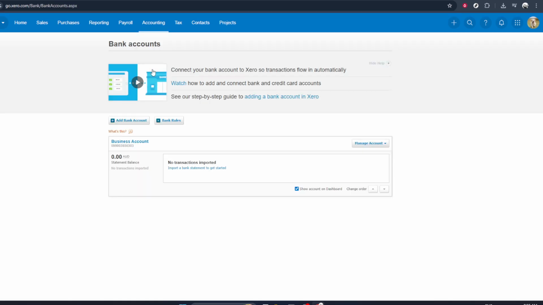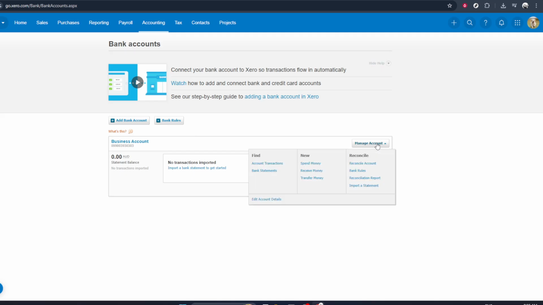This will take you to a page that lists all the bank accounts you've set up in Xero, such as current accounts, savings, credit cards, or any other connected accounts. Take a moment to locate the specific bank account that holds the statement you want to delete. It's important to choose the correct one so you don't remove the wrong data.